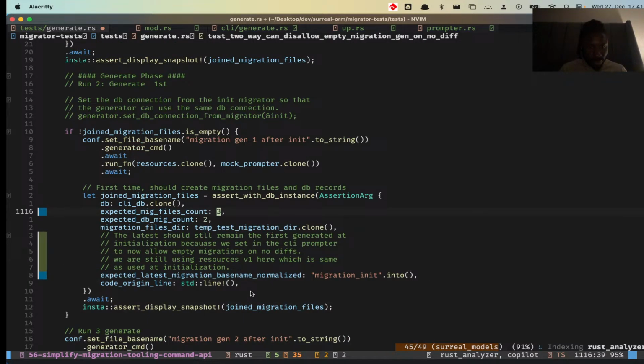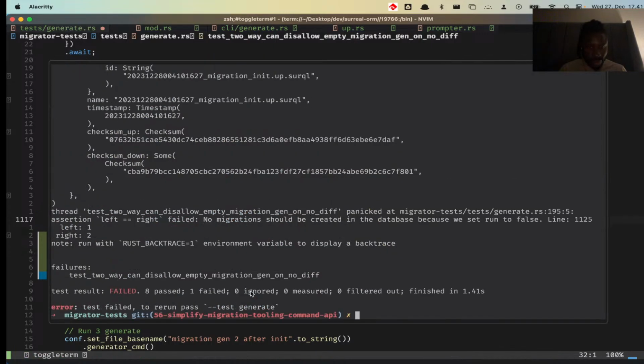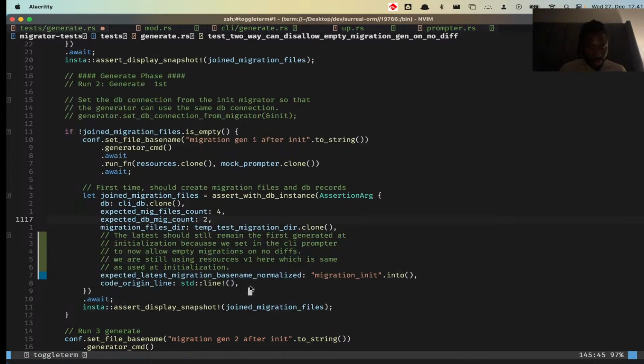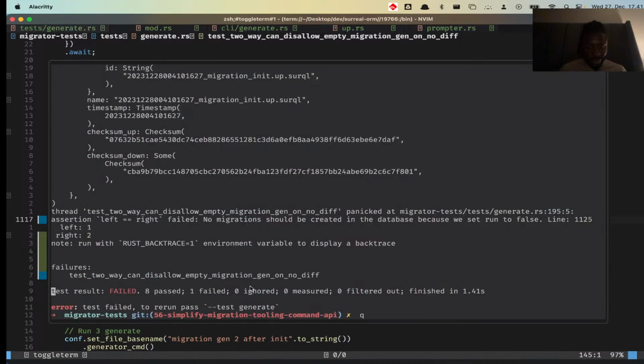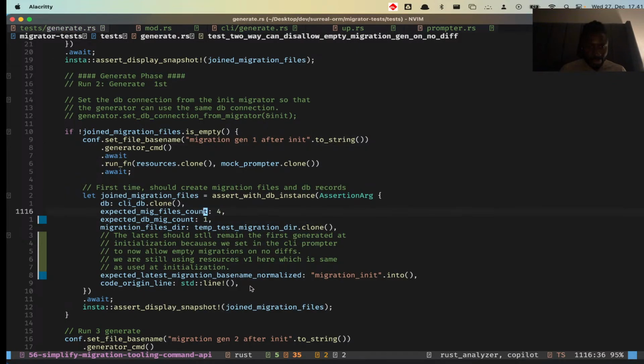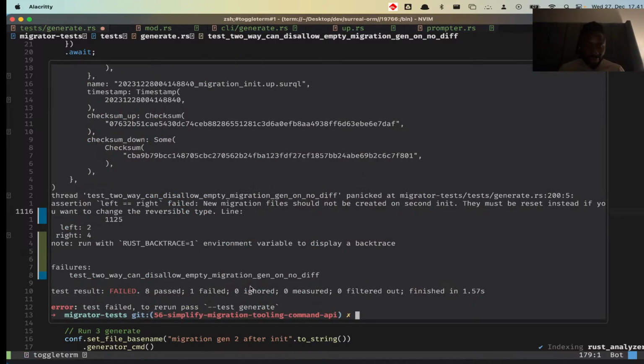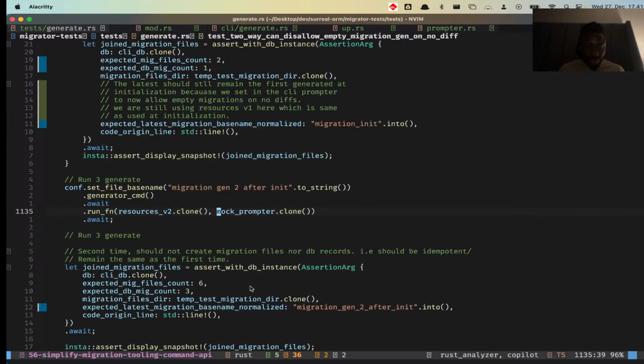So this should remain 2, and let's run it. Actually it's complaining with this first. Let's see, it's expecting 1 because nothing should have been created, right? So let's run it again. It should still fail because this should still remain 2 because there are no divs, and we told it not to generate new or no div. So this is going to fail again.